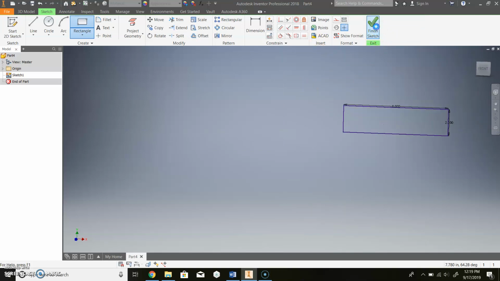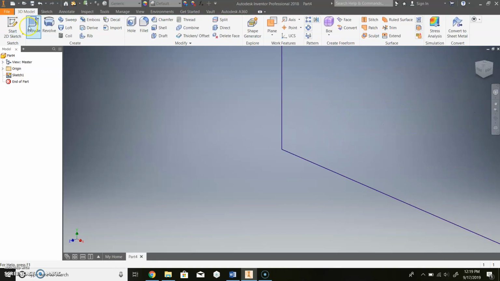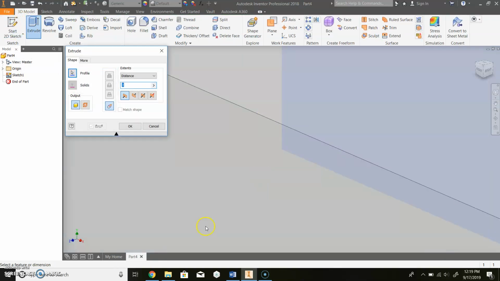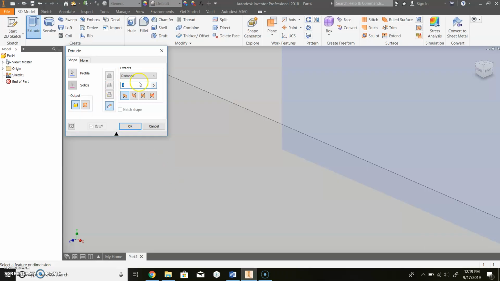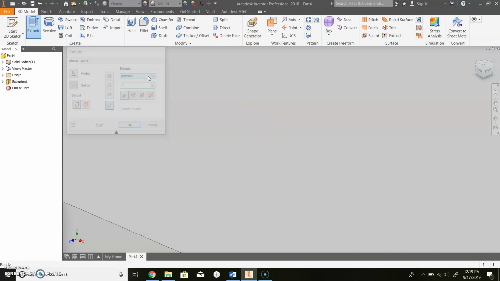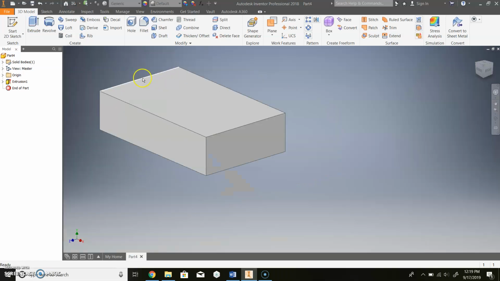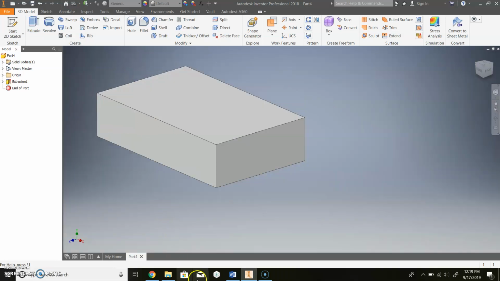Once I do that, I'm going to finish sketch, and I'm going to extrude that shape out. So I'm going to extrude to see how far it is. We go back and count 1, 2, 3, 4, 5. It goes out 5. So I'm going to extrude it out by a distance of 5. So I'm going to change that distance to 5 and hit enter. Now you can see I got that base shape I started with.